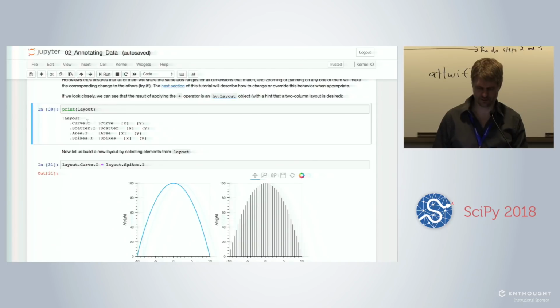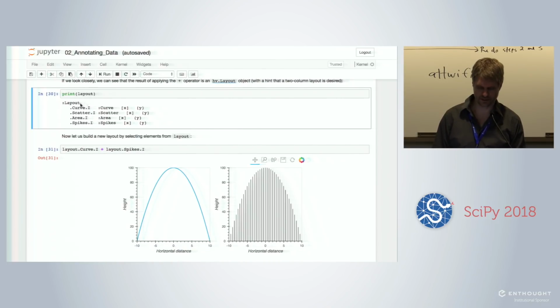Here it just shows you the type of curve 1 is curve. The type of scatter 1 is scatter. But these are your labels that you put on it. Here it's just defaulting to the type, but you can put whatever label you want in a second. So we can select whatever we feel like. If there were 2 areas, there would be area 1 and area 2. So that's why the numbers are there, to distinguish them.